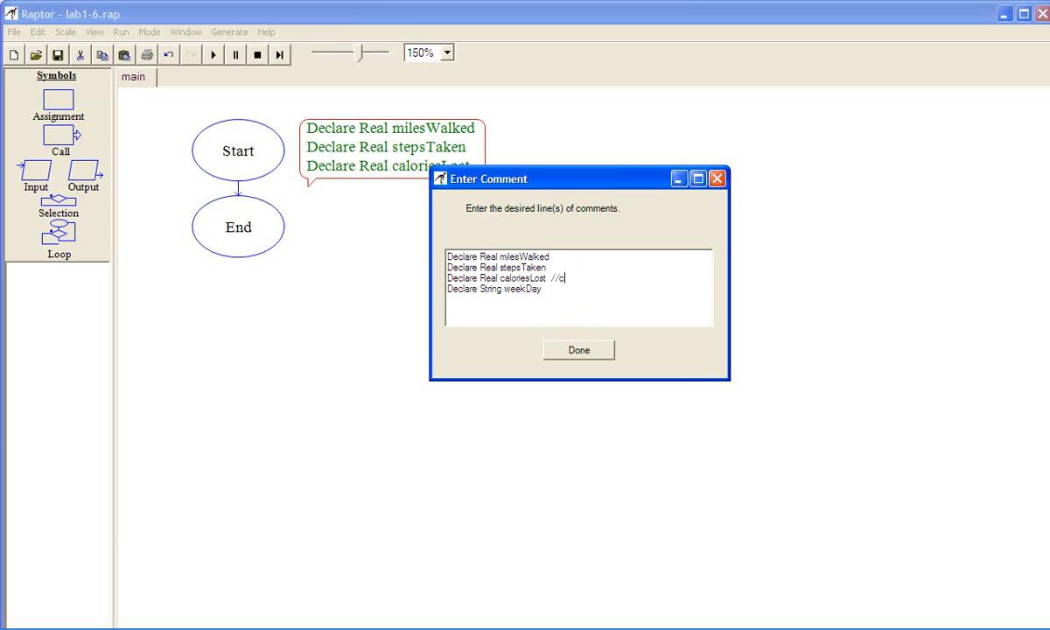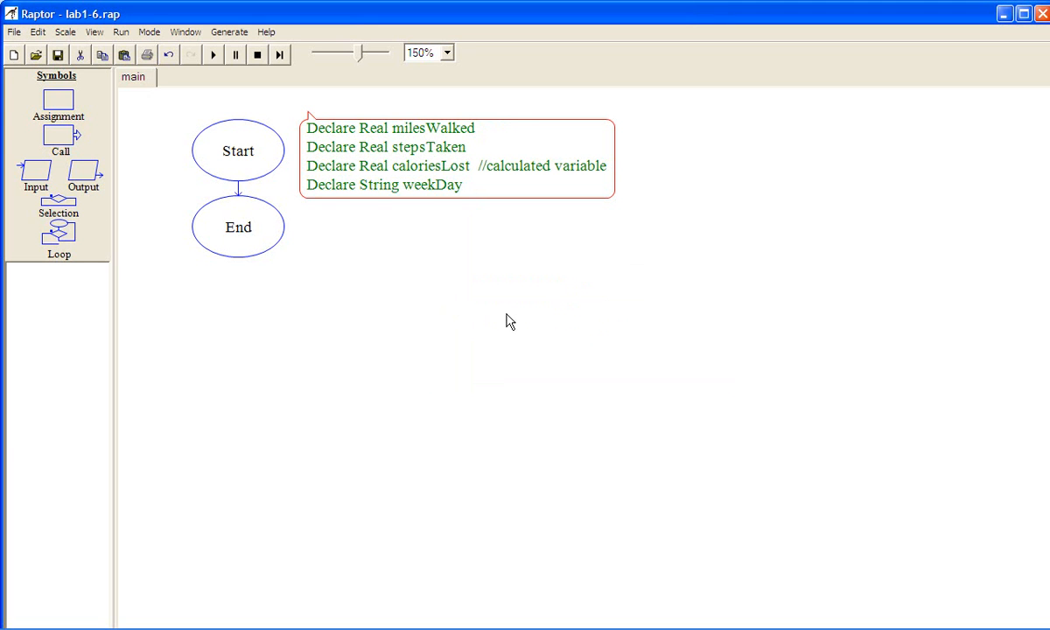Now this one here, this is our calculated variable. This is what we're trying to calculate. And we're going to calculate calories lost based on miles walked. So those are four. Now the first thing we're going to do is start with our input.